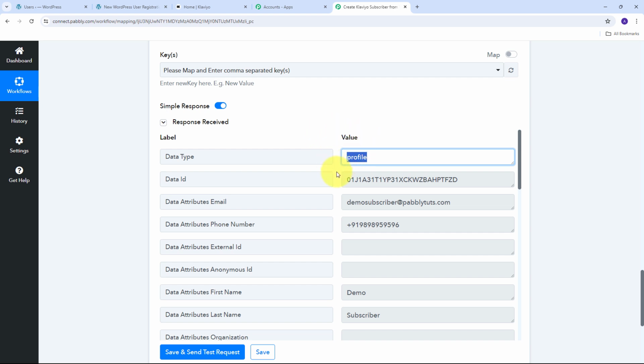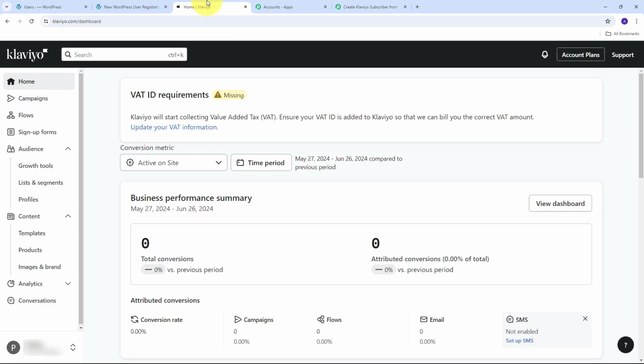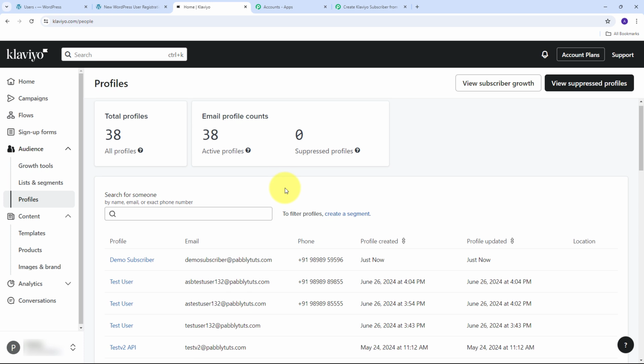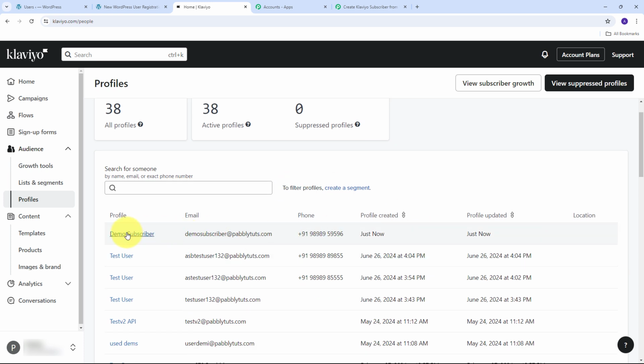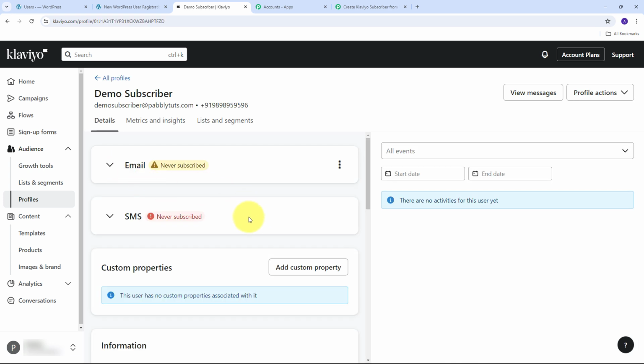Now to check this, let me take you to Klaviyo. And here I will go to Profiles. And in Profiles we can see I have just created this new profile that is named Demo Subscriber. Email is demosubscriber@pabblytudes.com. And I have this random phone number. Now I'm going to open this profile. And here in the profile we can see this profile is not subscribed for any email marketing or SMS marketing.